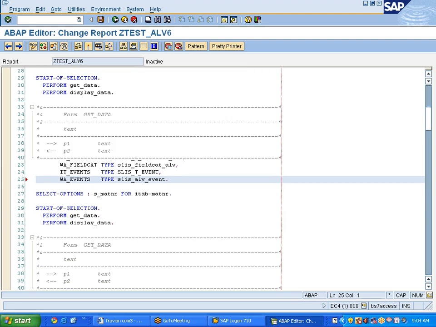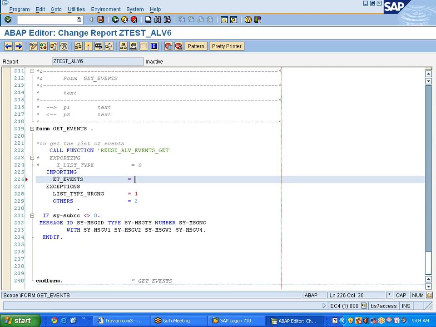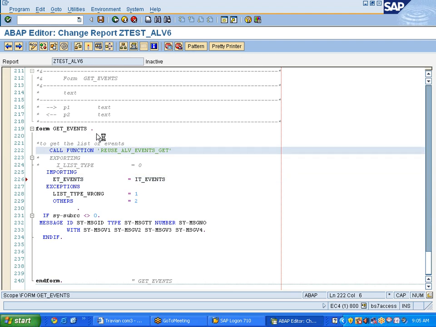Now I'll come here. This function module will give me the list of events, IT underscore events. So I'll put a breakpoint here. Let us see what list of events are available.